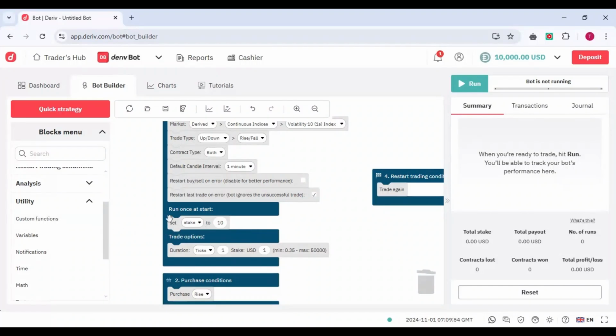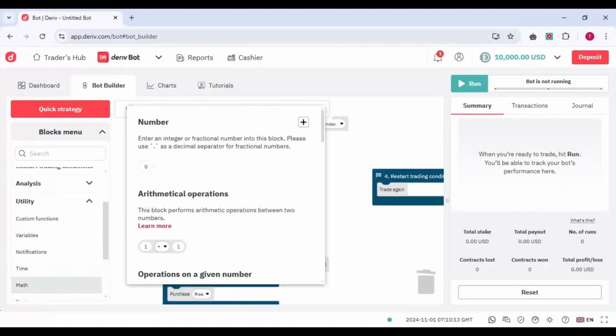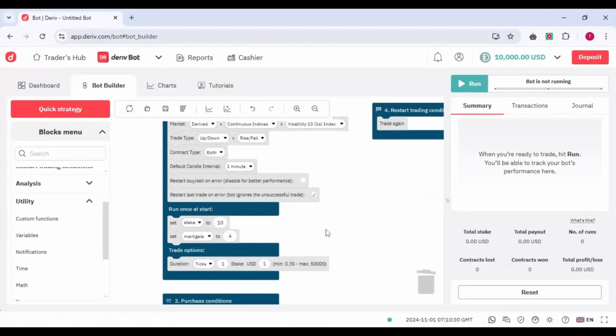For the martingale you use the same approach. Go to the variables, pick this, and shift it to add it to that area, then change the name to martingale. To set the math, go to the math and pick this. How many times do you want to put the martingale? You can put it to 4 times. You can do it by plus, multiplication, or divide. I'll show you all those. With that, you have done the first part of creating the martingale.